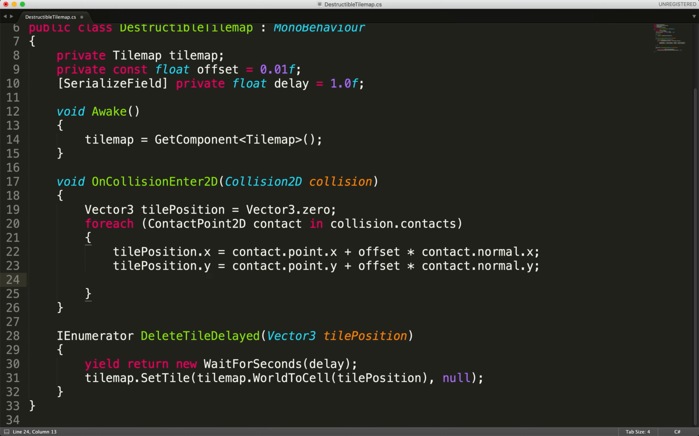Except coroutines, instead of being called like DeleteTileDelayed like this, we need to use a wrapper function here called StartCoroutine, and this will start this coroutine, and then Unity will see yield return new WaitForSeconds, which means it will pause this DeleteTileDelayed function for 1 second, and then while other things in the game are running, it will continue running those things, and then after approximately 1 second, it'll return to this and then delete the tile.